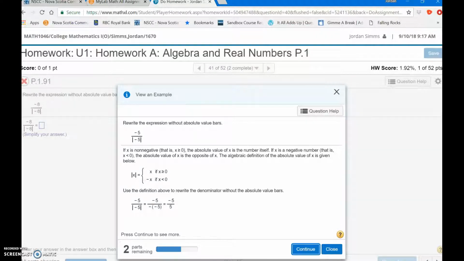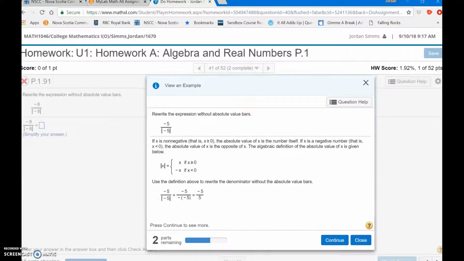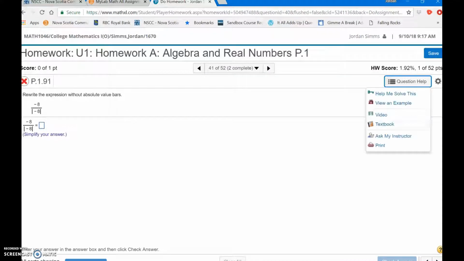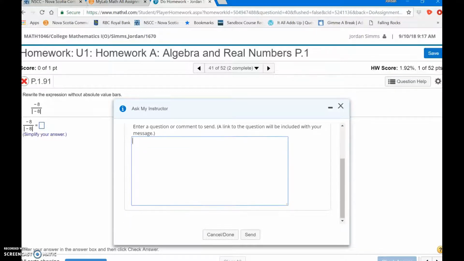That's great too, but beware, if you're running this view an example while you're working on the problem, a lot of the times people get their numbers confused, so I wouldn't recommend you do that. Check it out, see how the question works, but then close the example and solve the problem. If you want to check out a video, access your textbook, that's cool. And if you're really stuck, hit the Ask My Instructor button. This will send me an email right to this question.